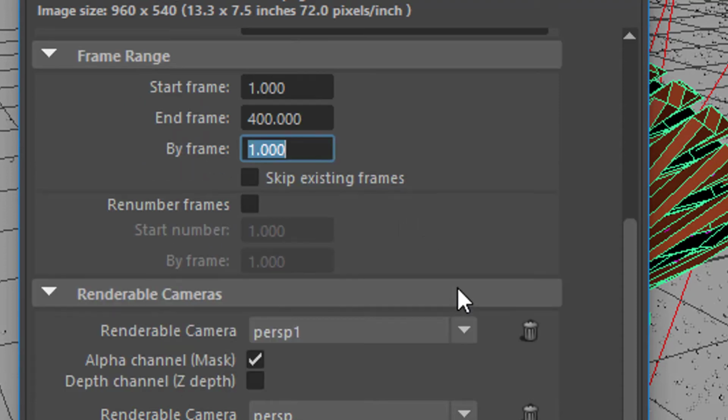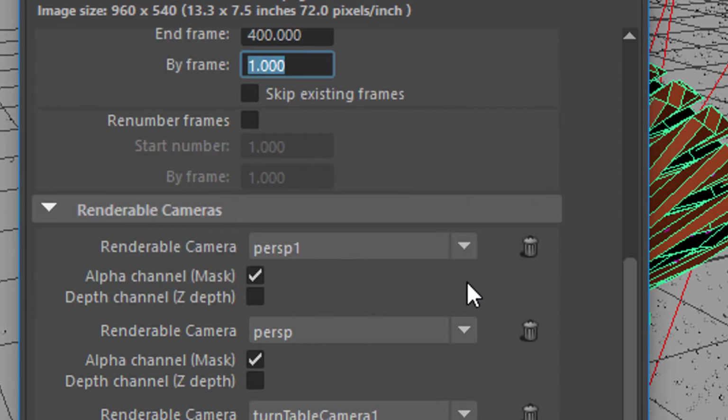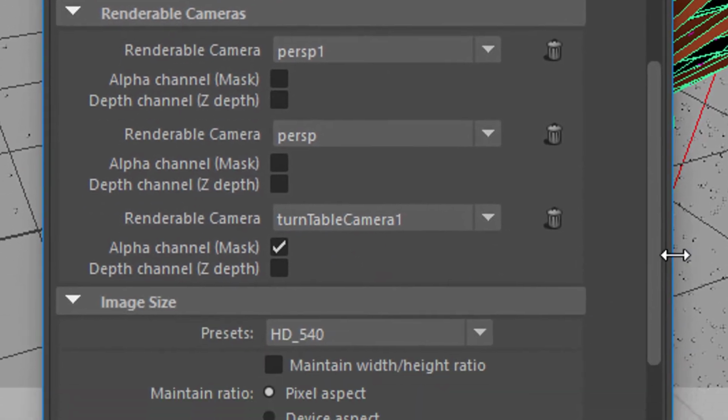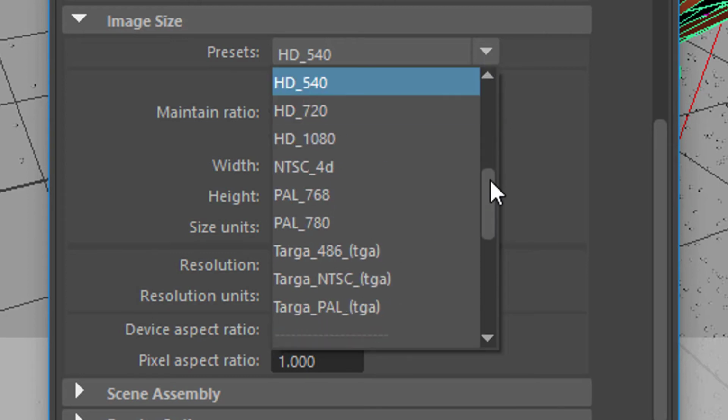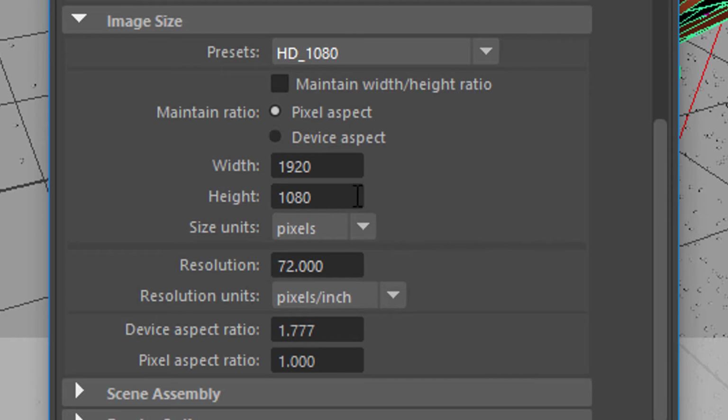So that's one thing. And then, what kind of cameras do we want to render? Not the perspective camera, but the turntable camera. And now, what format do we want to render it in? There are lots of presets here. HD 1080, for example, would be nice. The resolution, DPI, is set to 72, which is optimal for screens.